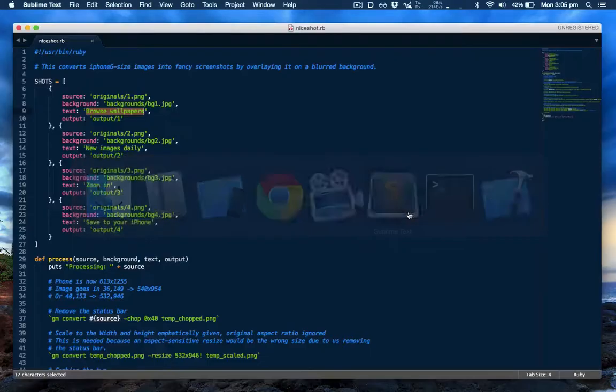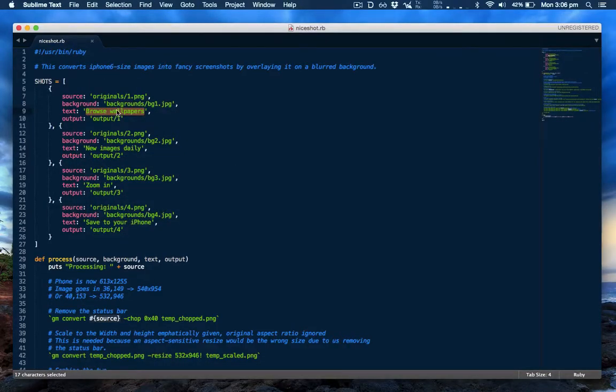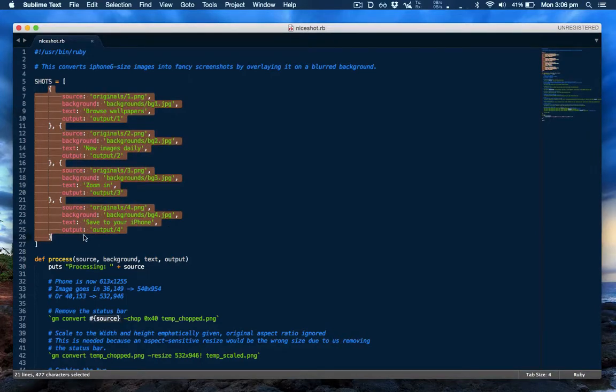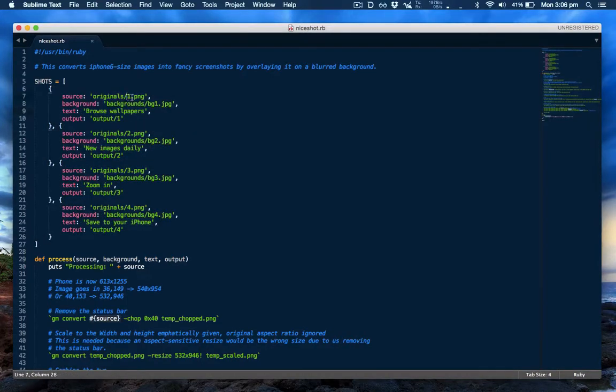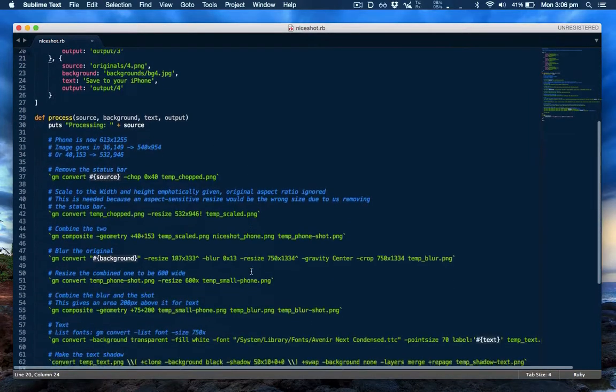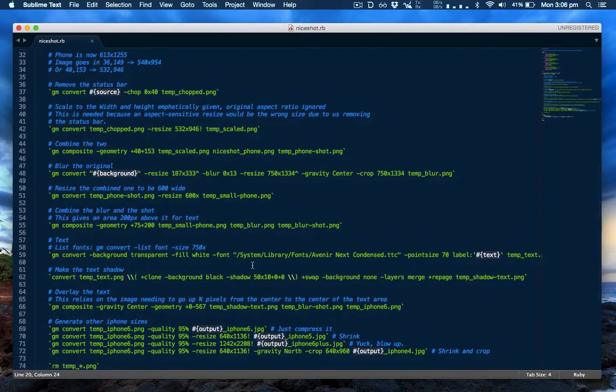So you go into the niceshot.rb file. And here's the configurations for the screenshots. This is why I needed to name the files 1, 2, 3, and 4.png, because that's the source. The backgrounds are there. And here's the text that you need to choose for each screenshot. These are the command line steps that it uses to manipulate things to look the way you want. This is where you put the font that you choose and the point size for that font.